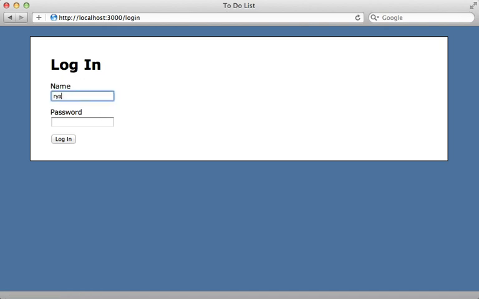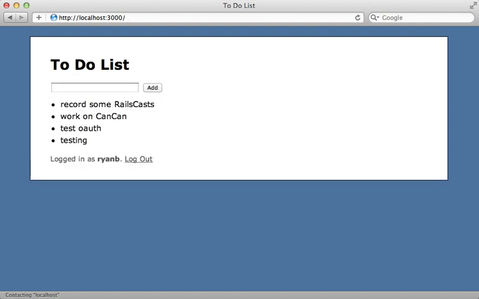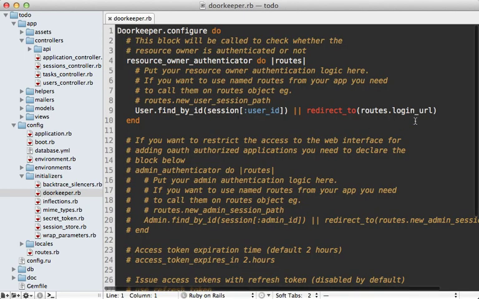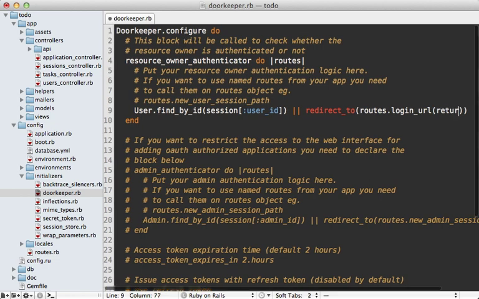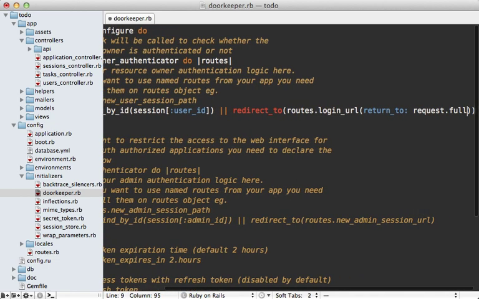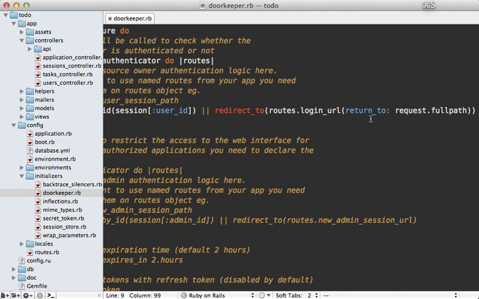But if I try signing in here, then it'll bring me to the to-do list on the provider app and not try to finish the sign-in process that the client was going on. Fixing this is pretty easy. I just need to go to my Doorkeeper configuration in the provider app, and this is where I'm redirecting to the login URL if they aren't signed in. And I can pass in additional options in here, such as a return to URL, which will be the request.fullpath. So this way it'll come back here when the user logs in.